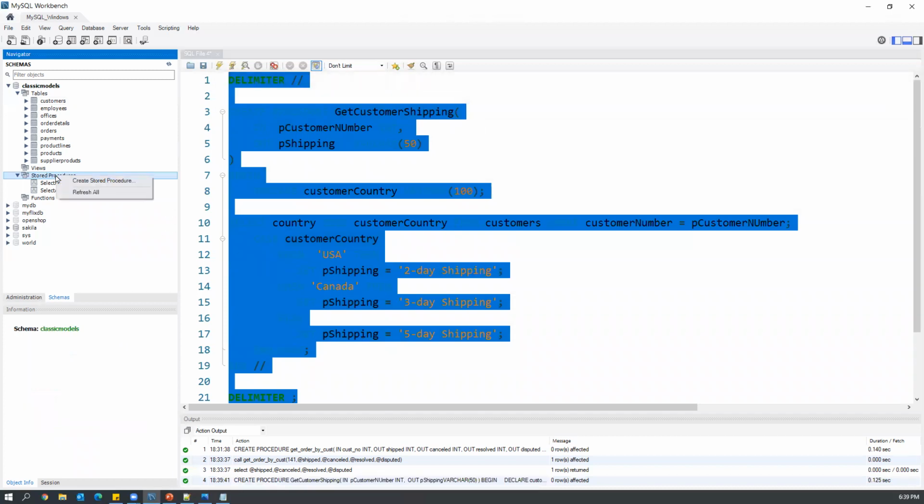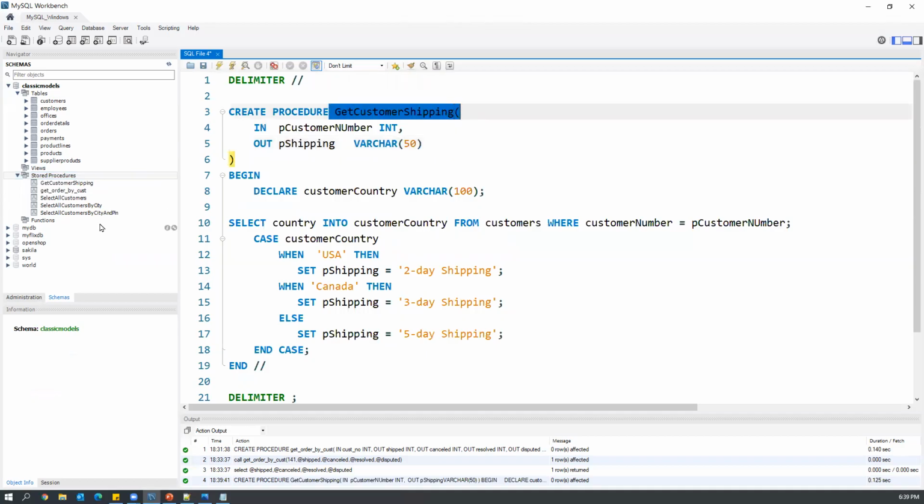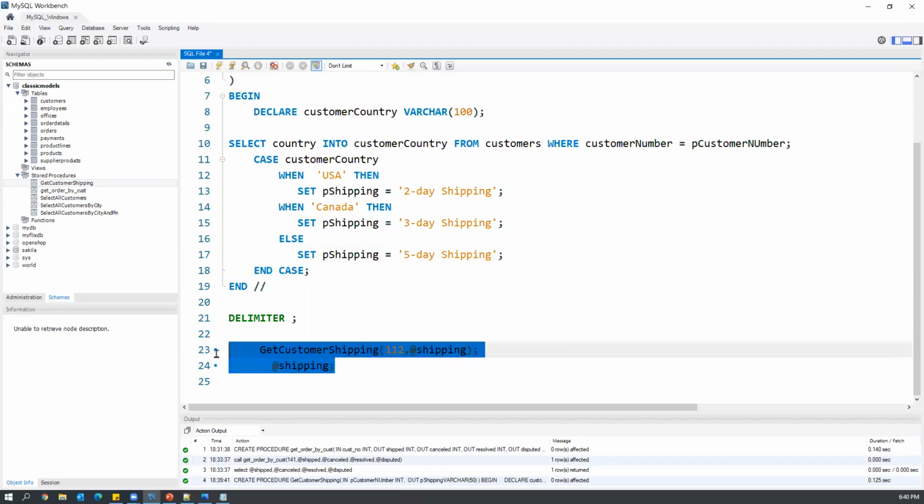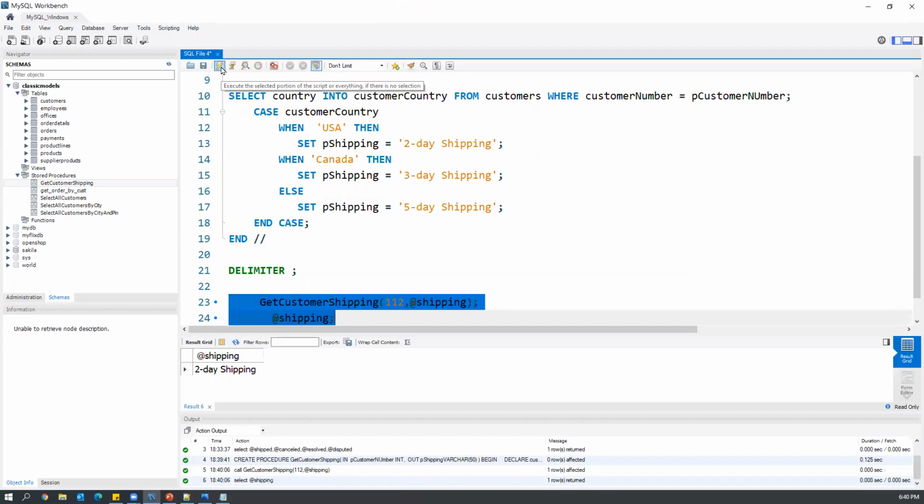If I refresh the stored procedures, you can see here, get customer shipping. The stored procedure is created. Now let me call the stored procedure by passing the ID and the output parameter. This output parameter will hold a value like 2-day shipping or 3-day shipping or 5-day shipping, whatever. And then I'm printing this value here. Let's execute these two statements. Now you can see the shipping is 2-day shipping.